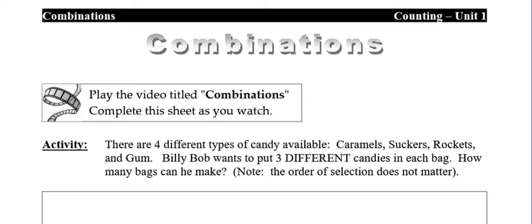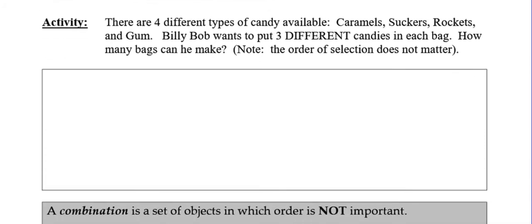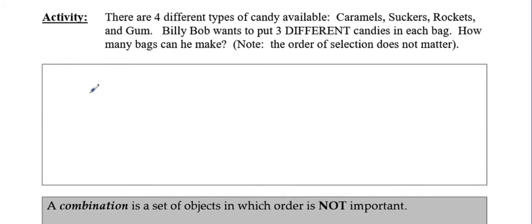Hello there. Today's topic is combinations. Before we actually start the video, what I would like you to do is to try this activity. There are 4 different types of candy available: caramel, suckers, rockets, and gum.